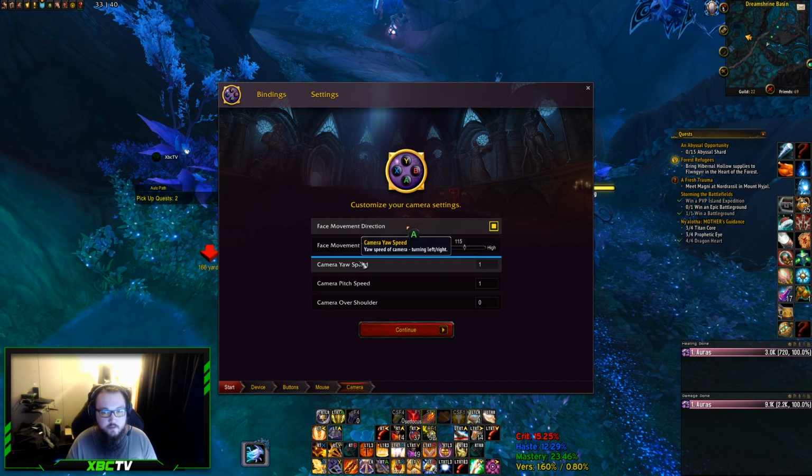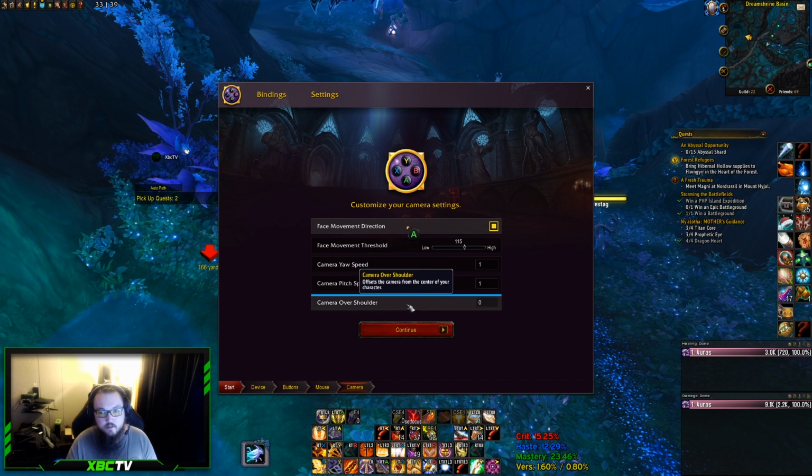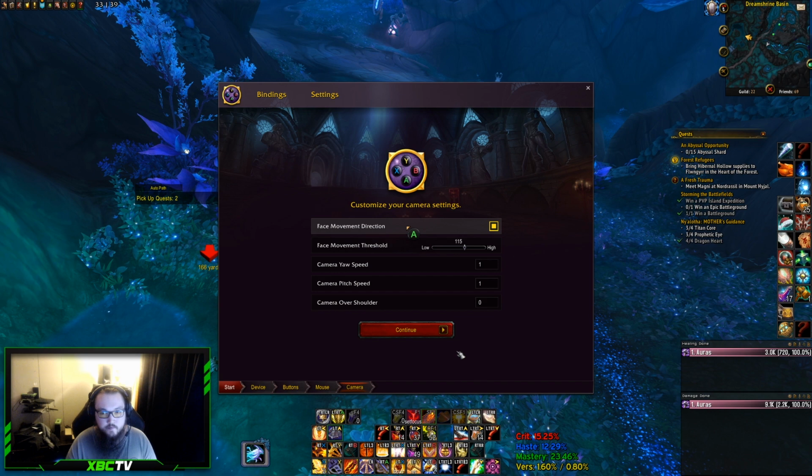Now, camera yaw speed. This is the speed of your camera turning left and right. So basically left and right sensitivity. And this is up and down sensitivity. And this is the position of your camera over your shoulder. I personally like mine at 0, but if you like a more cinematic, like over the shoulder type thing, you can set that there too.